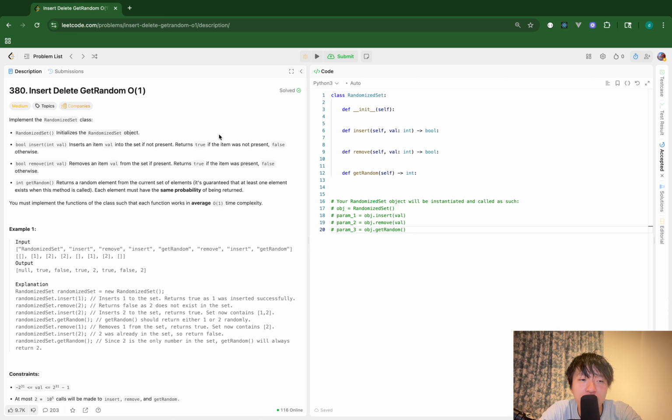Now I will think of how I can realize this functionality. The first idea, using the hash set, as I said first, works pretty well for the insert and remove methods, but actually it doesn't work for the GetRandom method. Let me show you why.